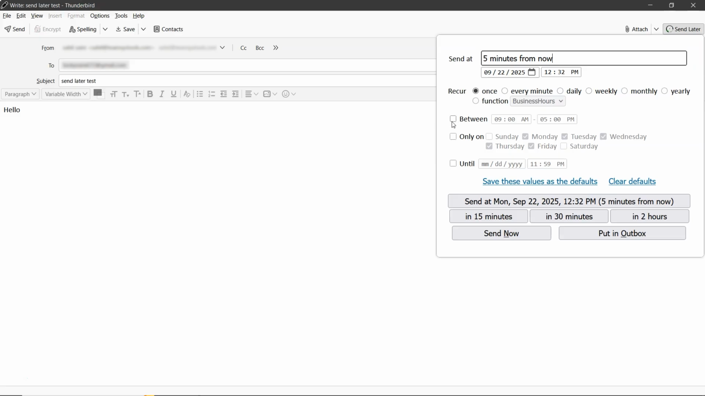Next is the Between section, which allows you to send emails within a specific time range. In Only On, you can select the weekdays on which the email should be sent. The Until option defines how long the message will continue sending after the scheduled time.